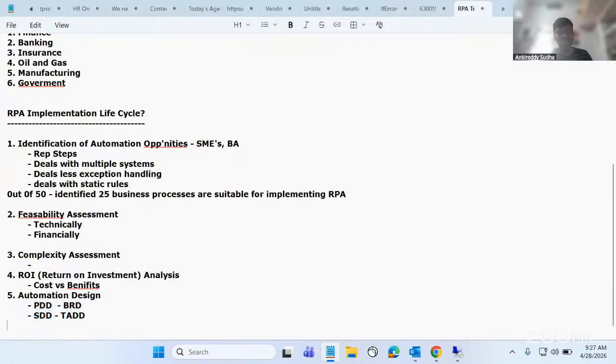Once you have automated a business process using any tool, just assume I have automated the business process using Power Automate, we are going to perform the testing. After the SDD, we will perform the unit testing. Just theoretically I'm explaining; practically, I will show you that. Then system integration testing: suppose we have implemented multiple flows.